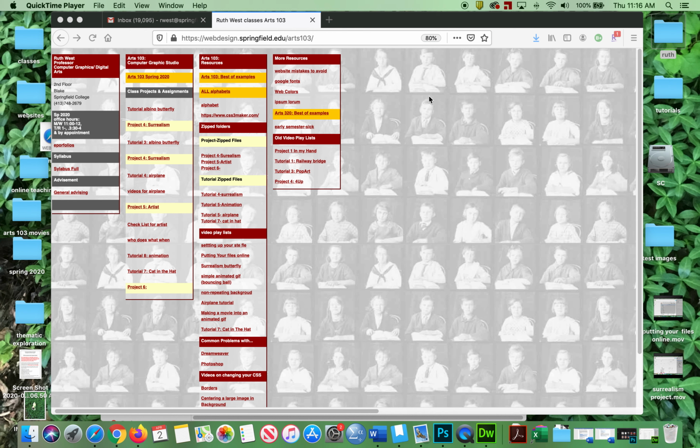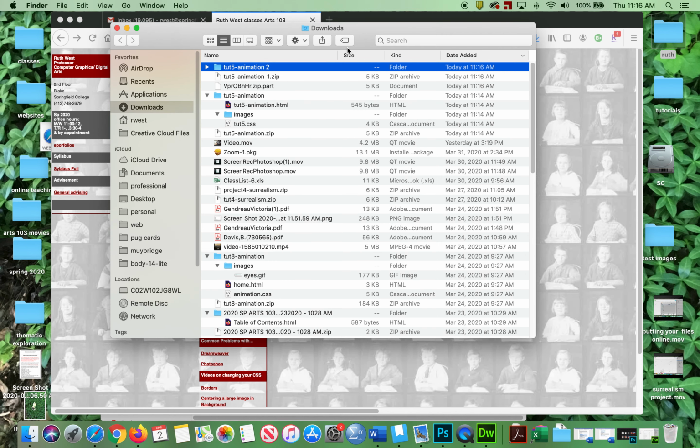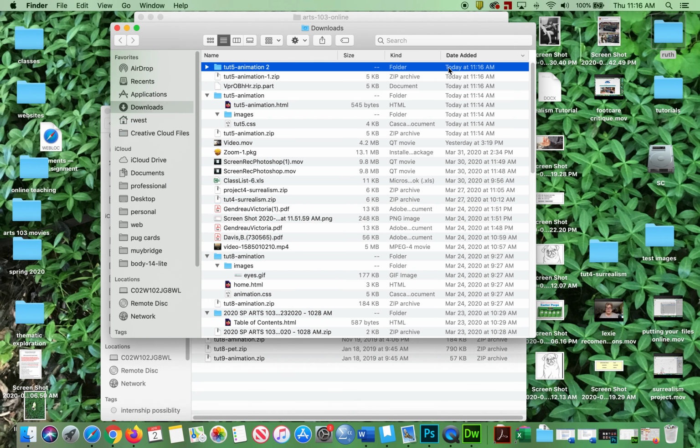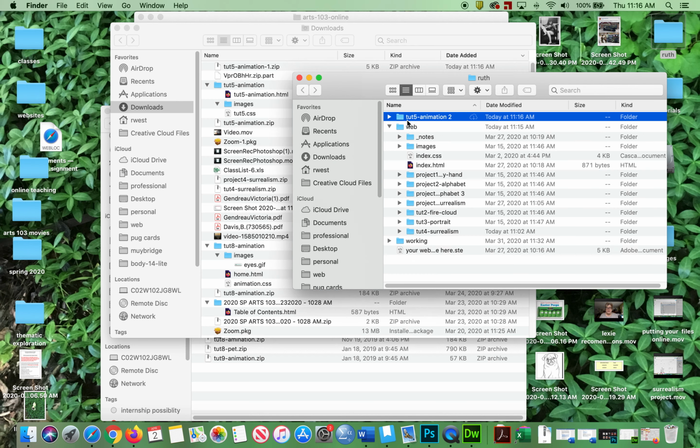Remember, what you first do with any of your tutorials is you go to your tutorial list and you can grab tutorial 5 animation, double click on it, and open it with the archive utility, you're unzipping it. There it is. Mine's called 2 because I've been doing this a couple of times to show and tell. I'm going to take this over to Ruth.